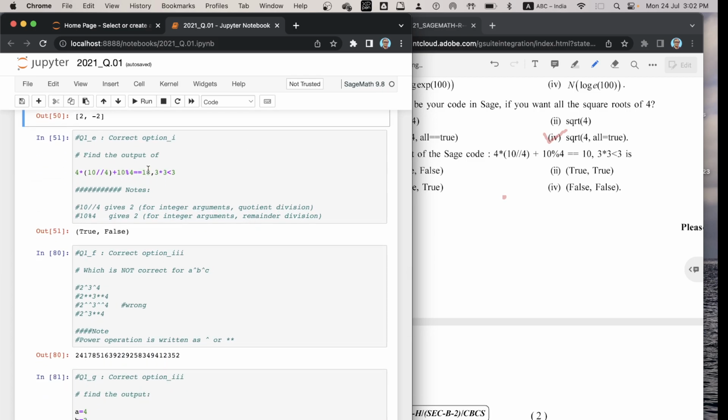Here there are two statements. One is 4 star 10 double slash 4 plus 10 modulo division 4 equals 10. The second statement is 3 star 3 less than 3. So 3 star 3 is 9, and 9 less than 3 is obviously false. So this statement is false.